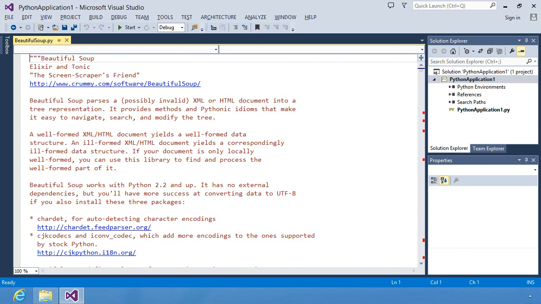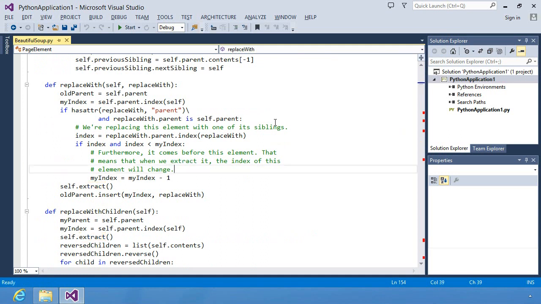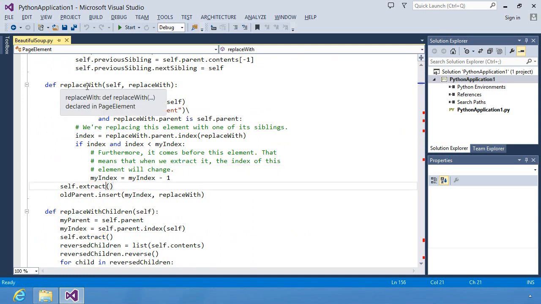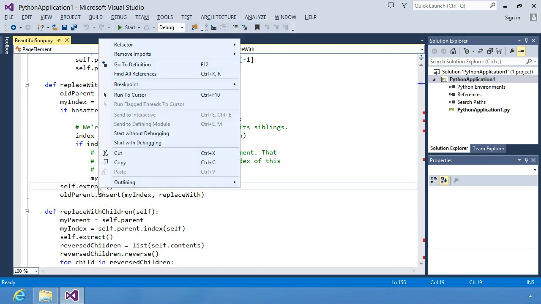So here I'm looking at BeautifulSoup, which is a library written in Python for parsing XML or HTML documents. I don't know much about this library, but I want to dig into it and understand it a little bit more. One of the first things I'm going to do is look at how it removes nodes. So here I can see that I have an extract method, and that's being used when I'm replacing a node with another node. I want to understand this a little bit more, so I'm going to just right click on it and choose Go to Definition.